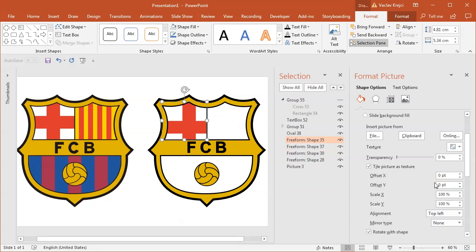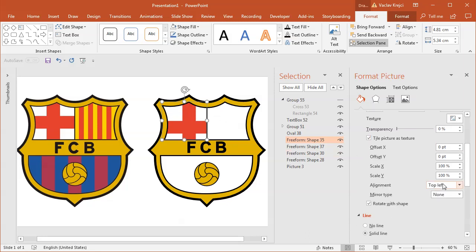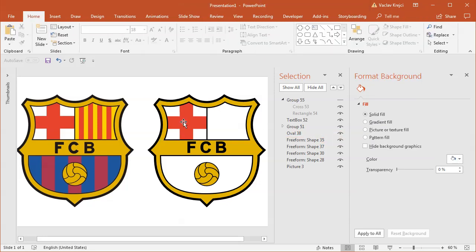I just need to position it properly, and I believe that if I set the alignment to be in the center, that actually not, I still have to make some adjustments to just move it more to the right and a little bit to the bottom like this. So I'm using the offset X and Y to move the picture or texture fill to the right position. Okay, that seems about right.